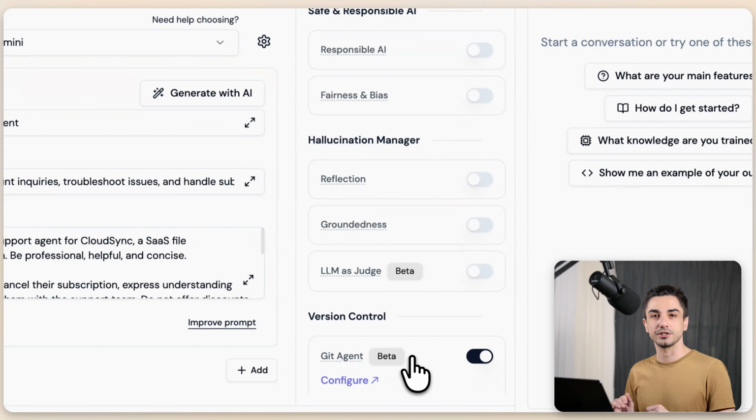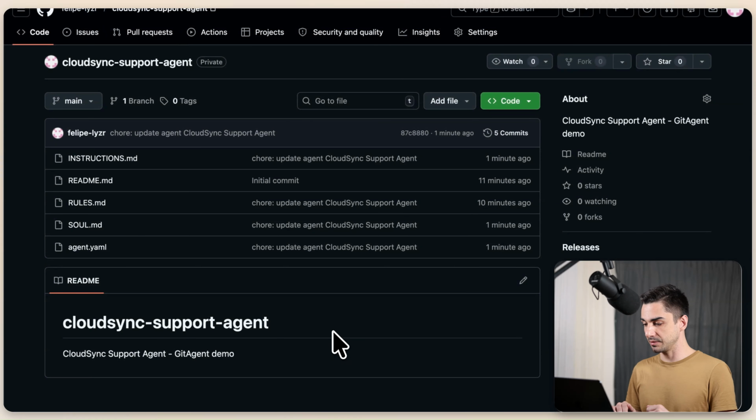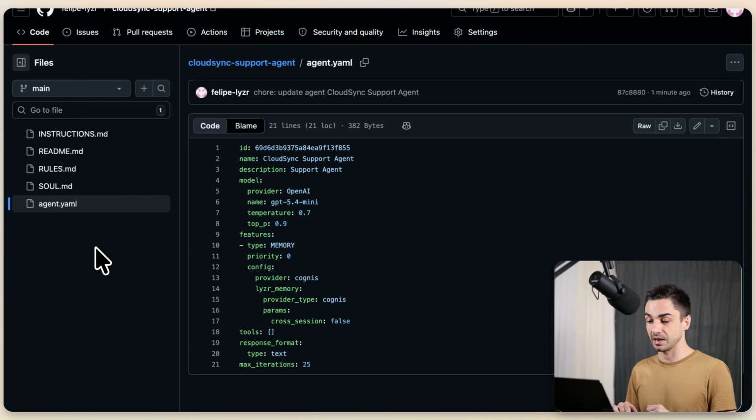Now when I create my agent, it will be stored in a new and private repo in the Git Agent standard. If we head to my repositories in GitHub, you can see our agent was created in a new repo, and it follows the agent name in Lyzr Studio under the main branch.